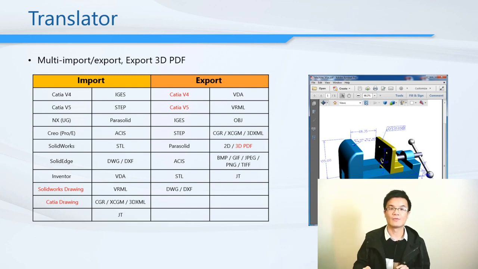And we also have one special function called multi-export and import. That means you can import several kinds of files into the project at one time, and you can also export the model to several kinds of formats at one time. Now, let me show you something about the translator.